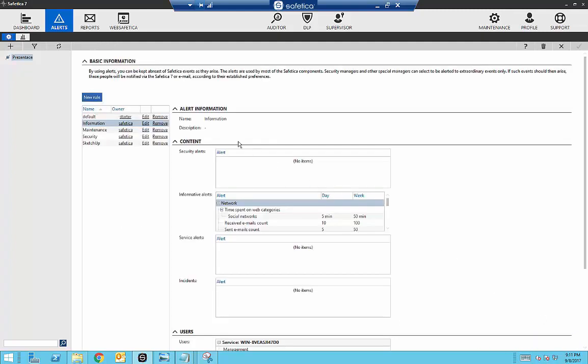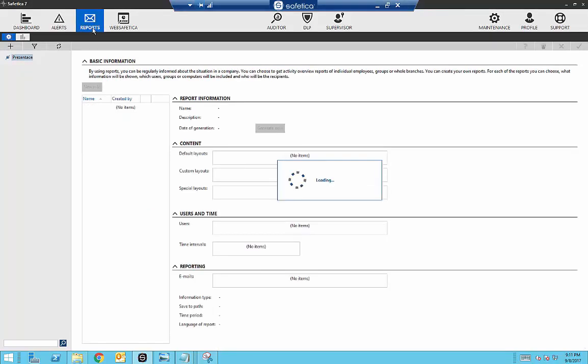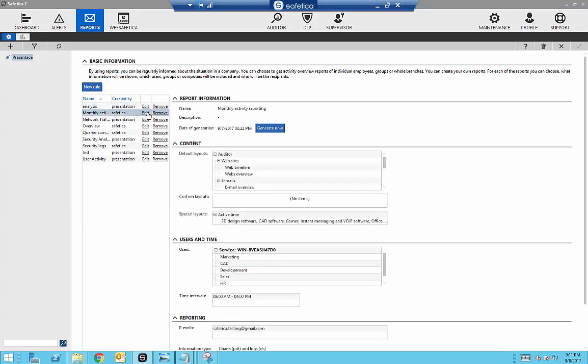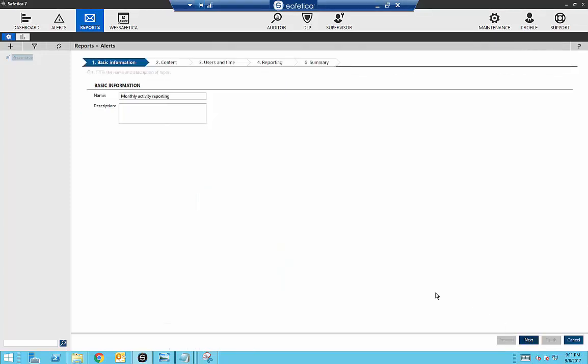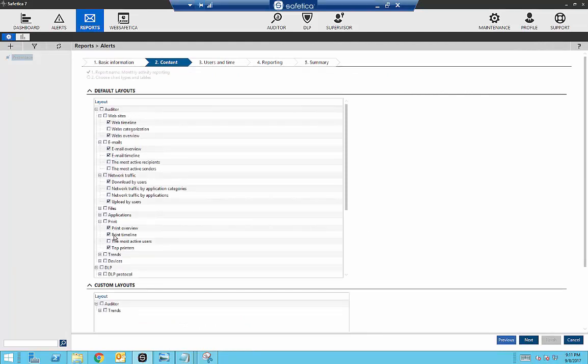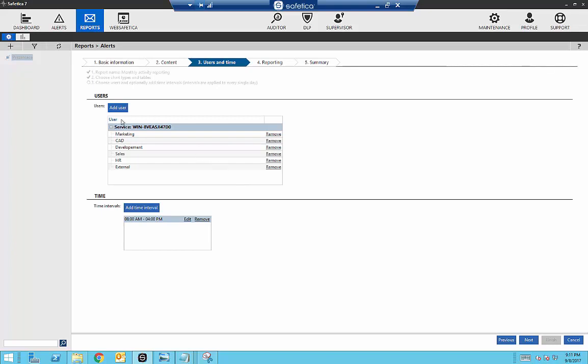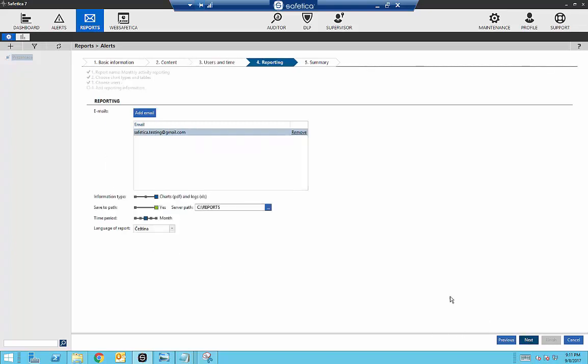Now, reporting is almost identical to the alerts, the way you configure the reports. You can have as many reports as you like. You can select from default layouts that we provide to you. You can also create your own custom layouts. Once you've selected the information that you want to have included in the reports, you can choose which users are included in the reports and even set time intervals, and then choose who to send the reports to via email.